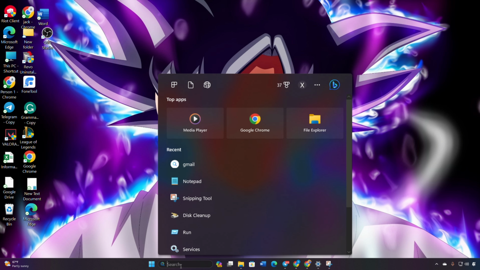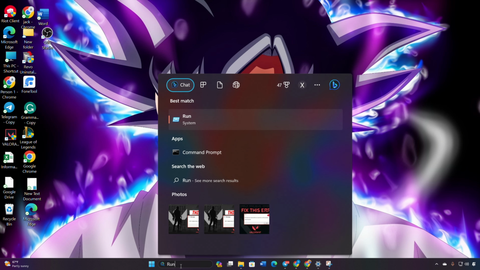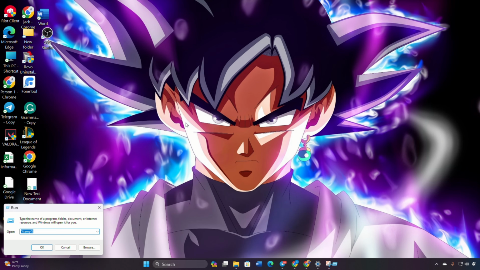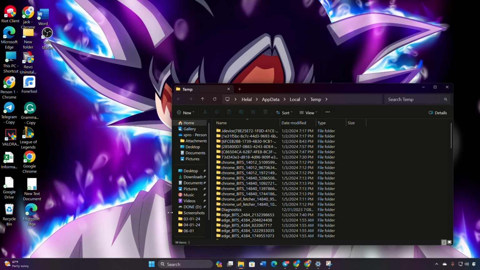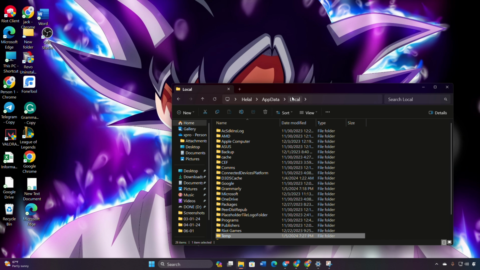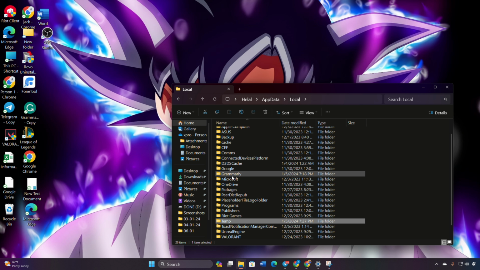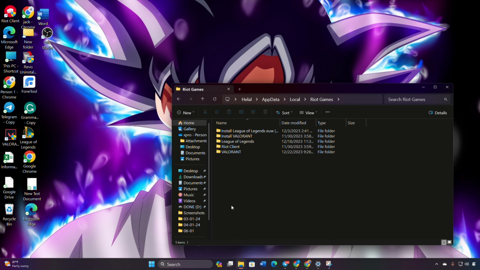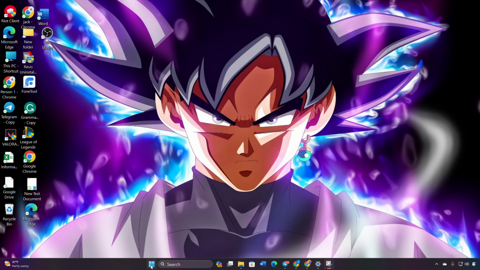Click on the search icon, type run, and open it. Type this text and hit enter. Select everything and delete them. Skip files or folders in use. Click on local from the top bar and open the Riot Games folder. Delete the Valorant folder. Restart your computer and check if the issue is resolved.